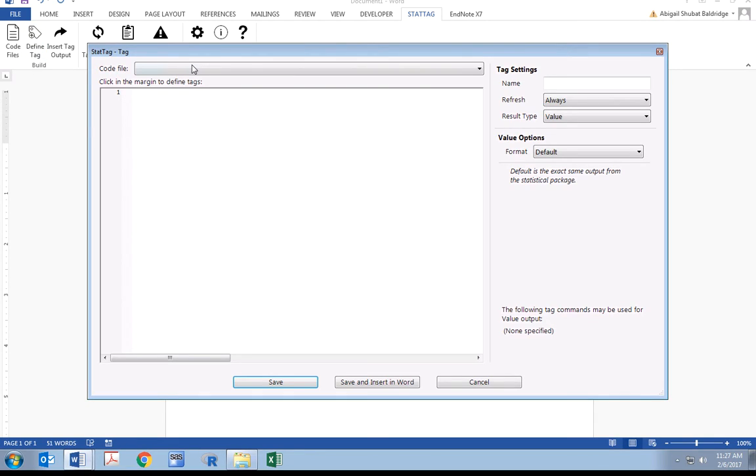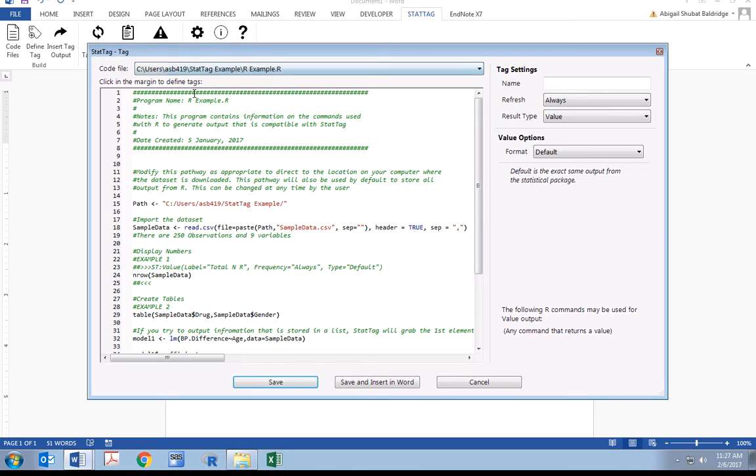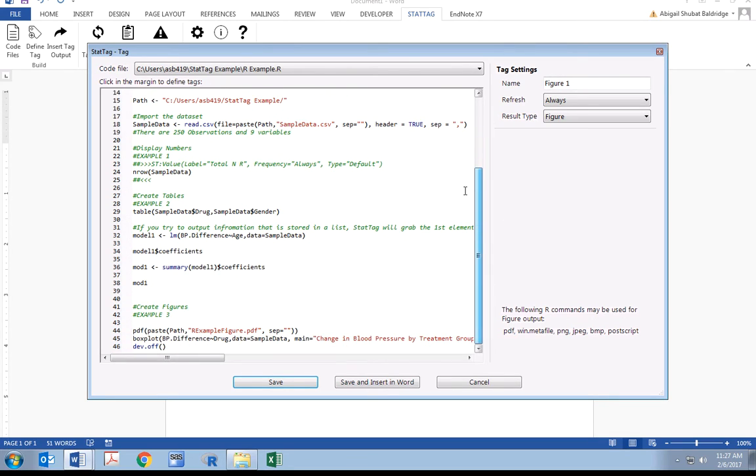We'll use the define tag window, choose our R file, name our inserted figure figure 1, ensure that it refreshes always, ensure that returning a figure, and then scroll to the location in the document which contains the information that will output this figure. In this case, we're using a PDF command in R. You can use any command that returns figure output to a location on your computer. We'll highlight all of the information used to create this figure and click Save and Insert.